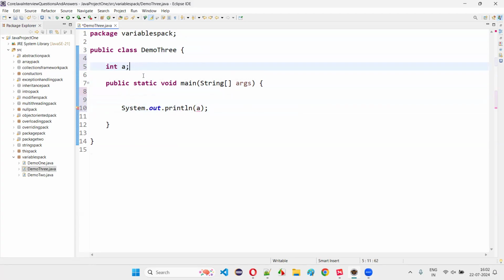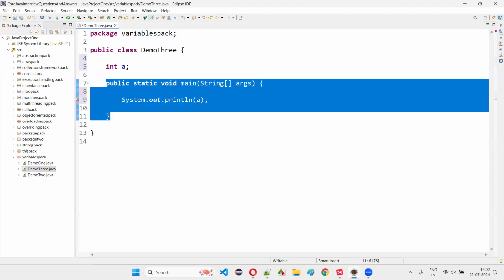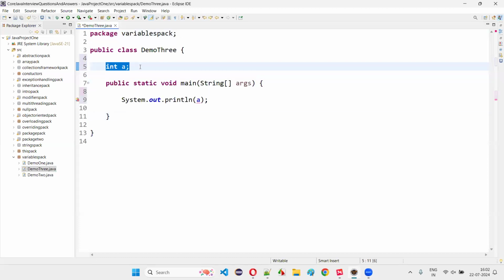But what if I take this outside? I'm still getting an error. The reason behind that is this particular global variable is not static. If I directly want to access this global variable of this class, inside static methods you can only access static stuff. Since this variable a is not a static type, we are getting the error. You cannot make a static reference to a non-static field. It's saying either you have to create an object for this class and use the object reference to access this, or the simplest way is to make it static.